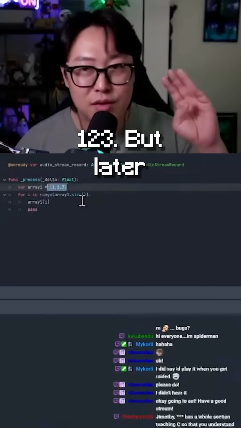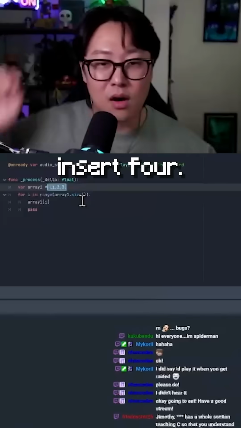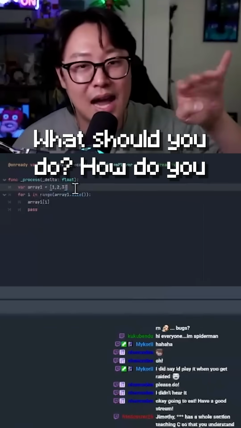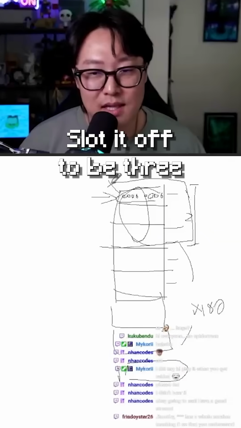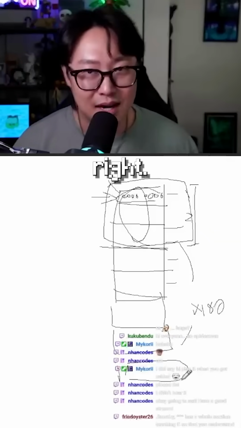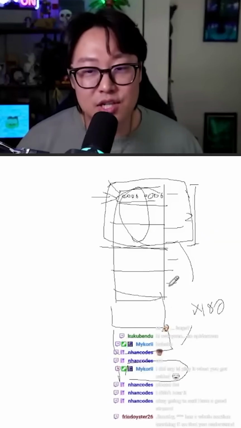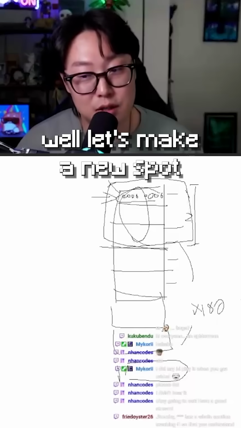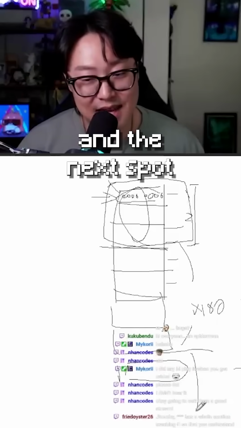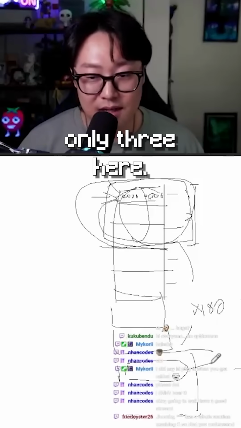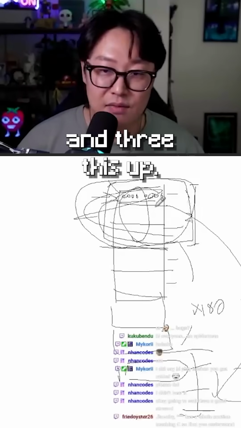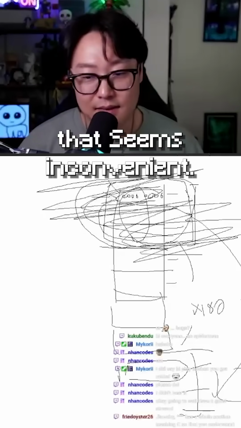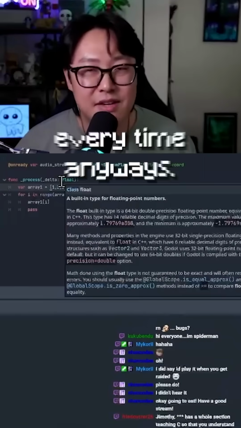So we have 1, 2, 3, but later you want to insert 4. What should you do? How do you get it to be 4 when you already have this memory slotted off to be 3, right? So some strategy is like, okay, well, let's make a new spot in the next spot, because obviously there's only 3 here. We're going to get a 4 spot assigned and move everything here and free this up. Like that. It seems inconvenient. We're going to do this every time anyways.